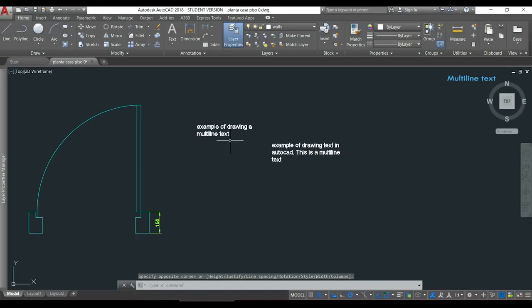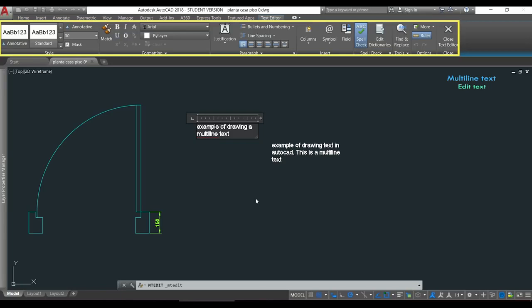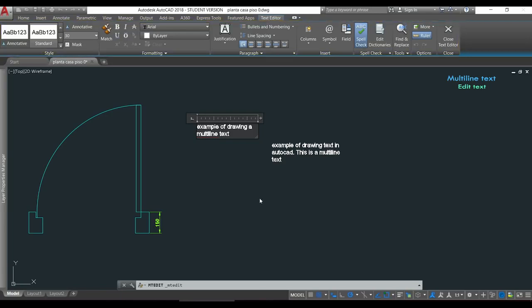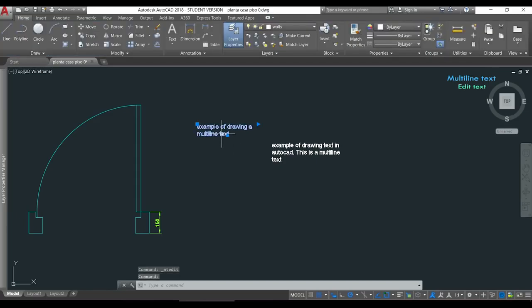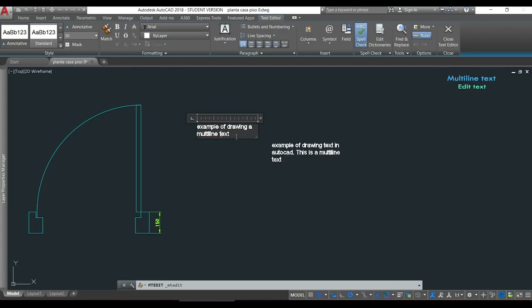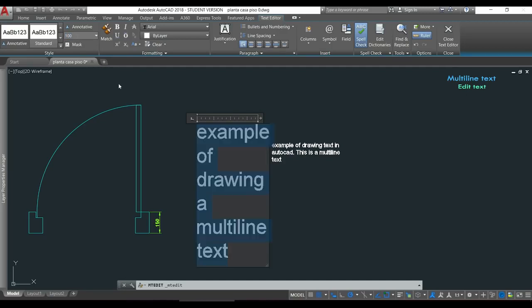Now, if I want to edit the text, I double click here and you can see this new panel that appeared on the top. There are several options. Here I can change the text size. For example, I click on there and change it to 100. Then I click anywhere in the workspace, but the text didn't change. This is because after double clicking on the text, I have to select it first. Now, if I change it to 100 again, you can see the result.